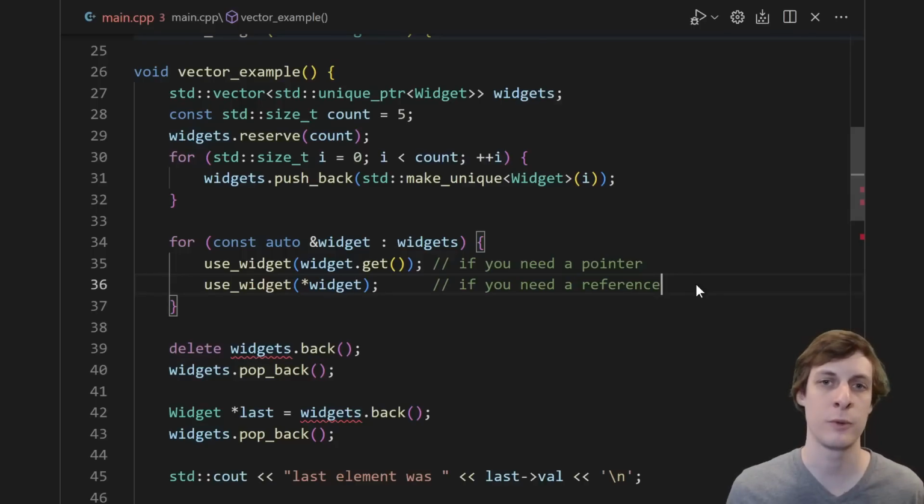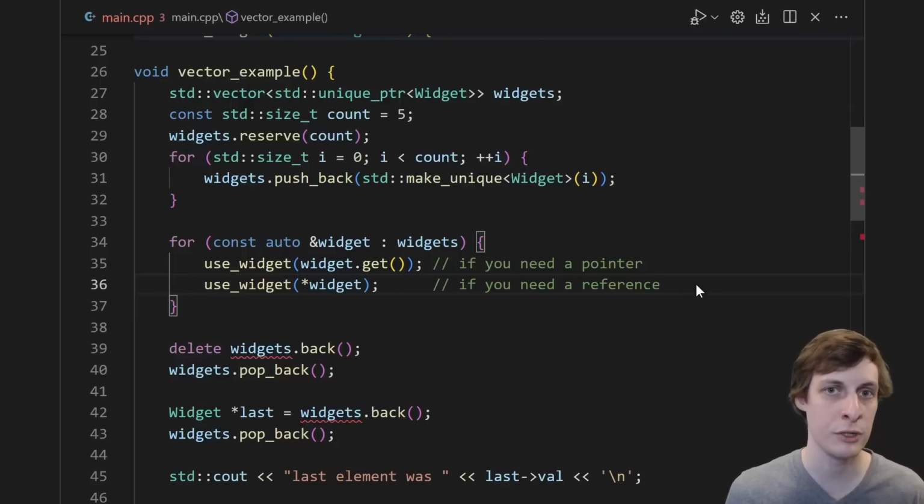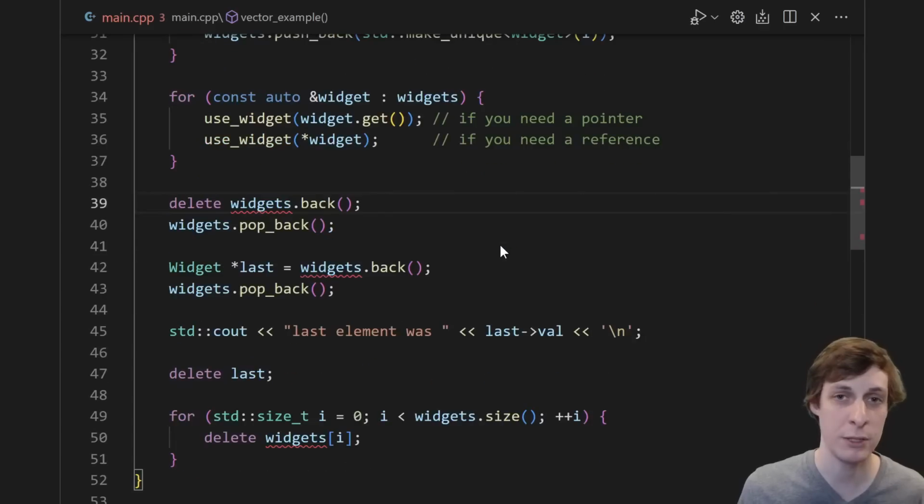It's not recommended to rewrite functions to take unique pointers instead of pointers. Only the code that dealt with creating new widgets or deleting widgets would need to be changed to use smart pointers. All of the code in the middle that just uses widget pointers or references shouldn't need to change. Then we get to another benefit.